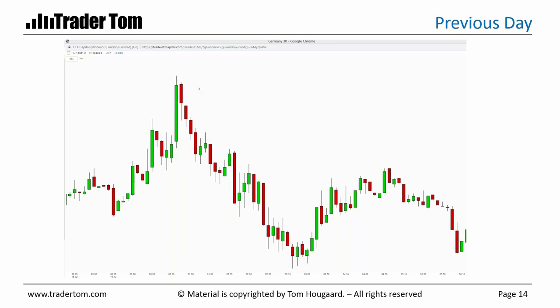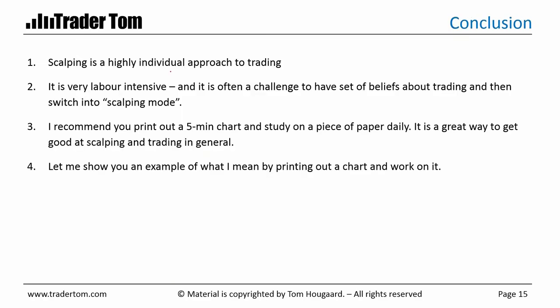So anyway, there's a few more examples, but I think I've shown you enough to go and look at this yourself. Scalping is a highly individual approach to trading. It's very labor intensive and it is often a challenge to have a set of beliefs about trading and then switch into scalping mode.